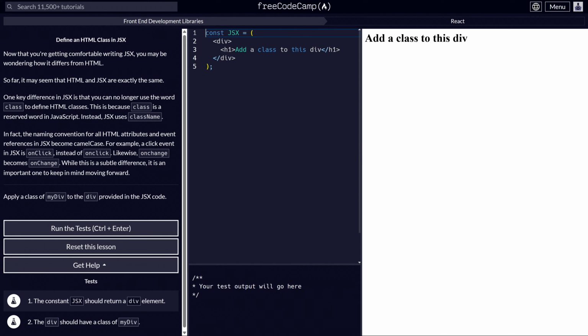In fact, the naming convention for all HTML attributes and event references in JSX becomes camel case, where the first word is lowercase and all subsequent words have the first letter capitalized, in what's called title case. For example, a click event in JSX is onClick instead of onclick, where the C is capitalized in the JSX one, whereas it's not in the JS version or the HTML version. Likewise, onchange becomes onChange with a capital C. This subtle difference is important to keep in mind.